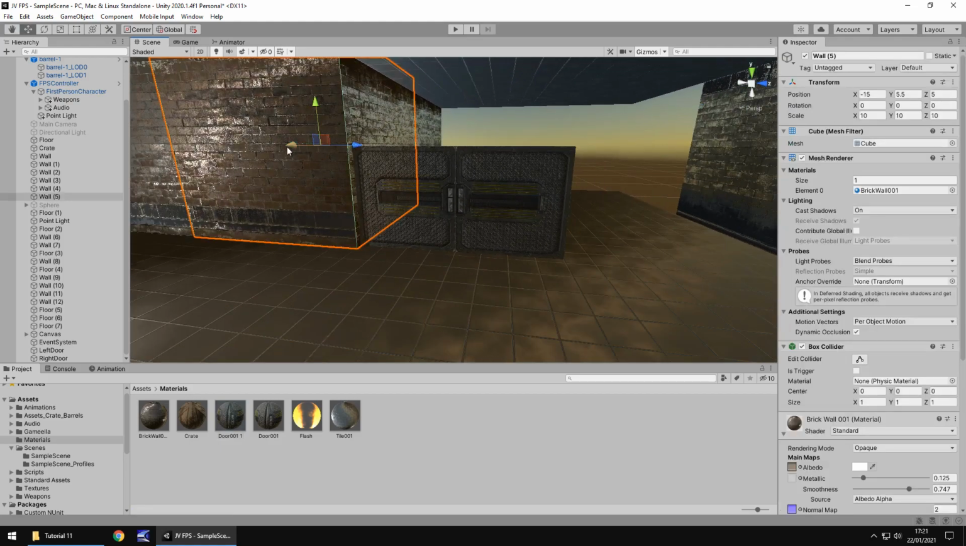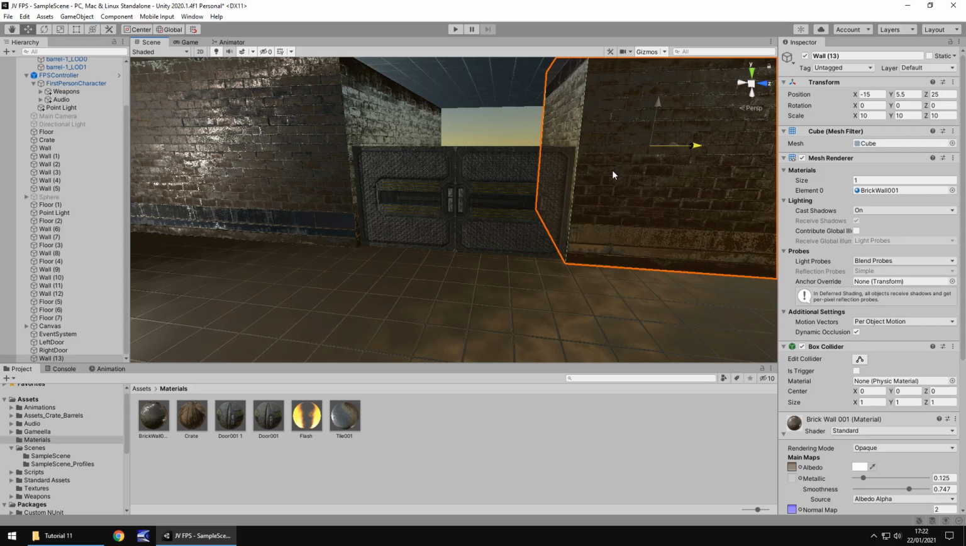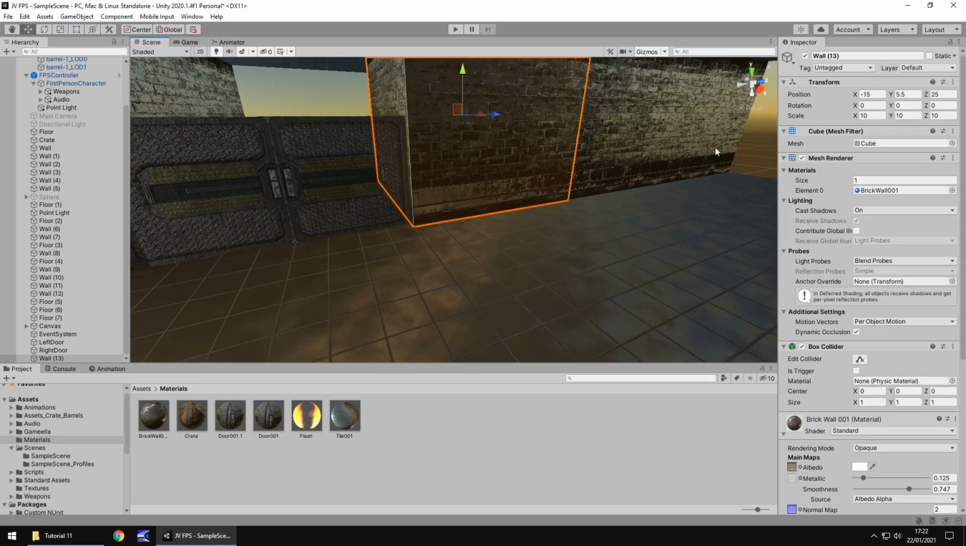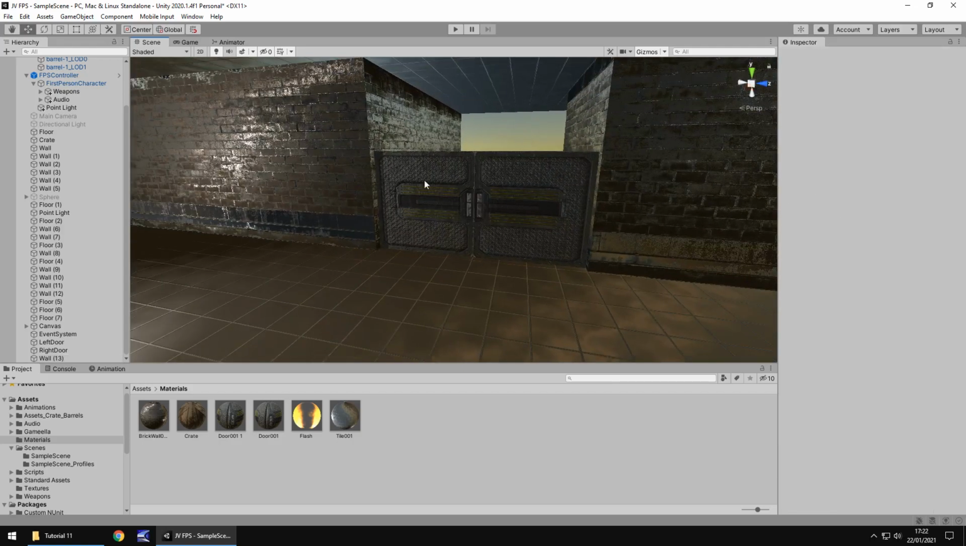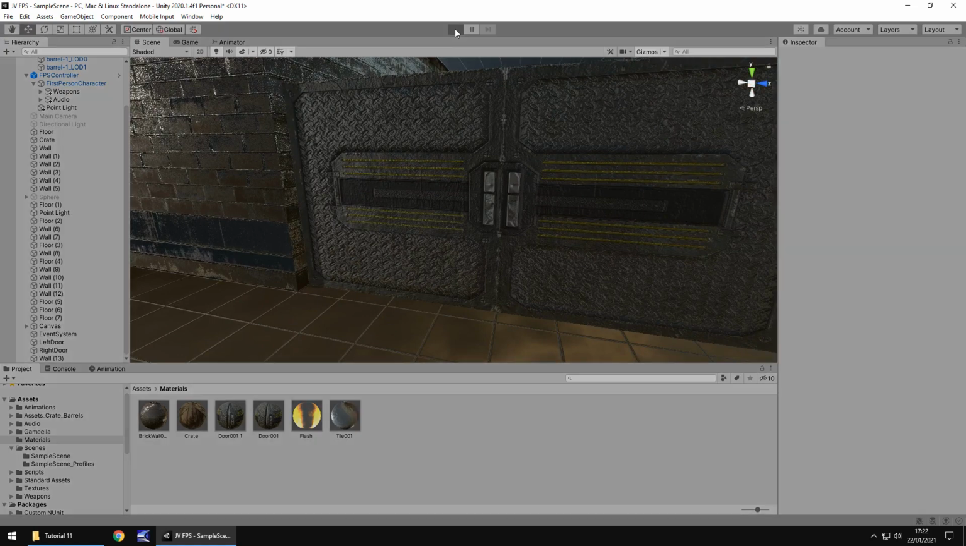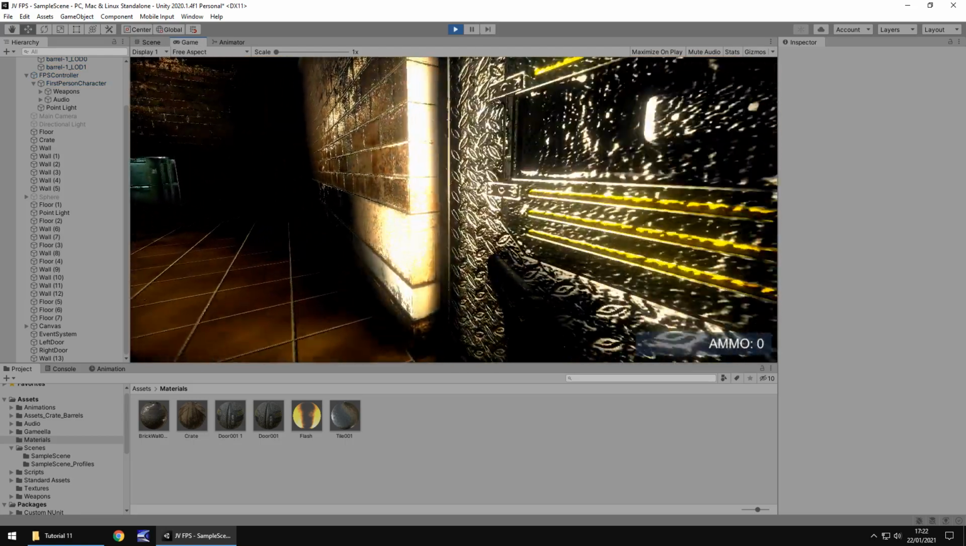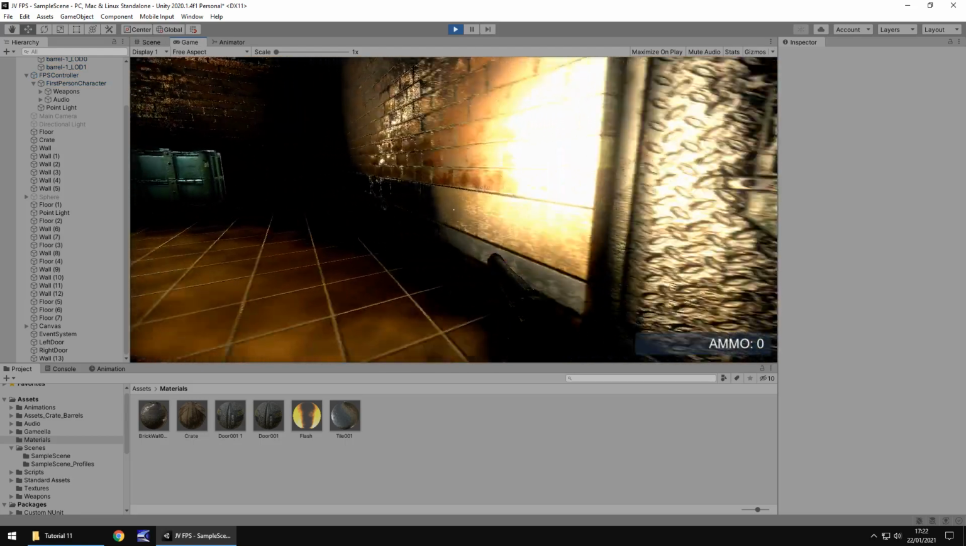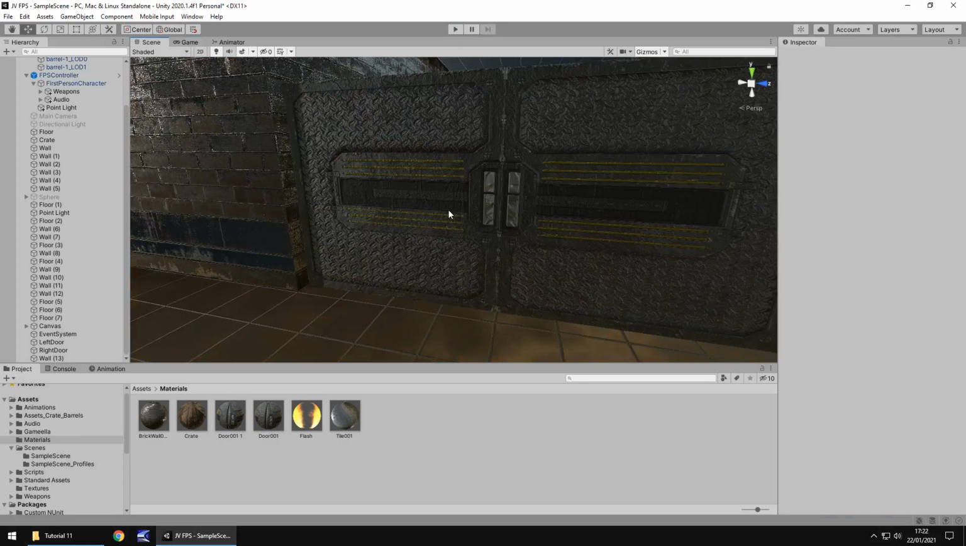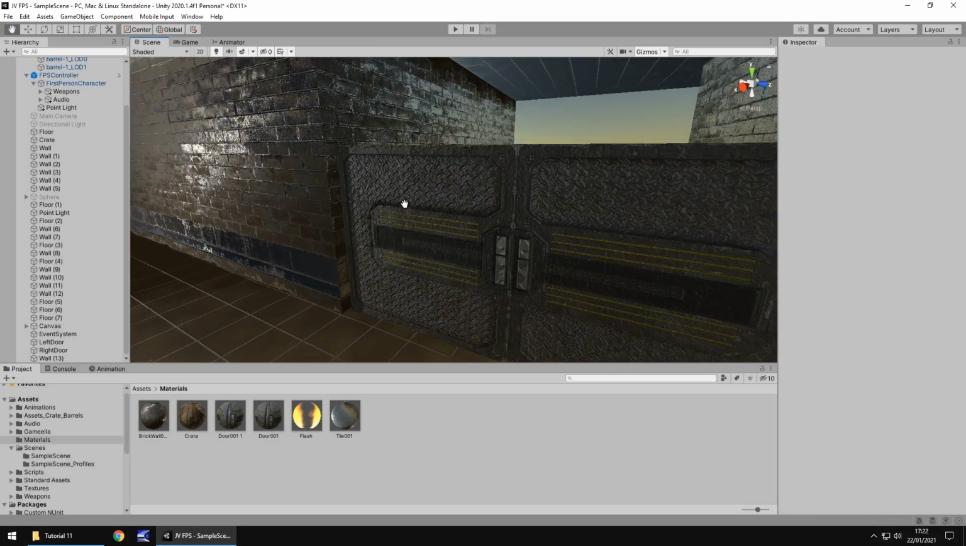Let's add this cube over here. Well, when I say cube, it's actually the wall. So hold control, press D, bring it over here. Everything is still aligning up correctly. If we press play and go to the door itself, it looks like it is just going straight into the wall, but like I said earlier, we're going to cheat a little bit and use a cube.